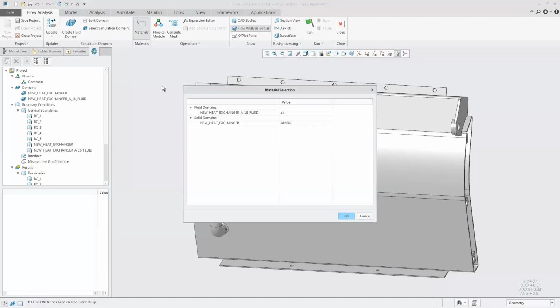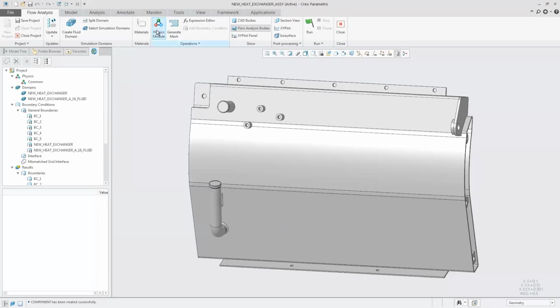And then choosing the material. What type of fluid do I have within my system? Is it water? Is it air? Is it any other type of fluid? Even for solids as well, what the product or the model itself is made out of.